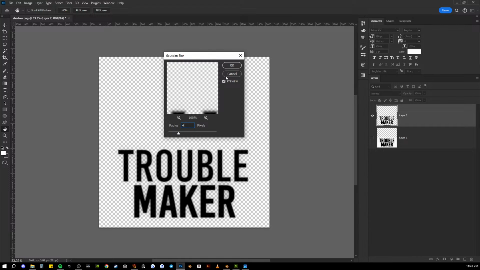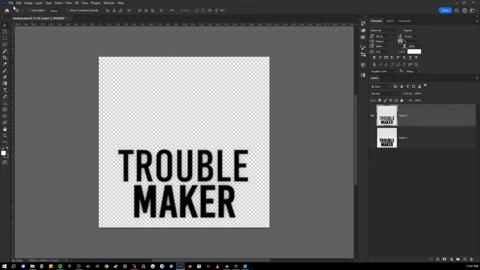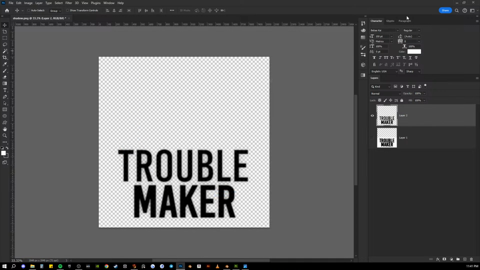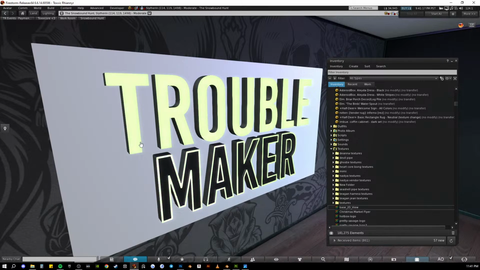It could even be 3. It really depends on how close you have the shadow plane to your text and just kind of eyeball it. Trust me, once you do this over and over, you'll understand the amount of blur that you want that to be. So after this, I just save it as a PNG file, transparent, and then upload to Second Life.